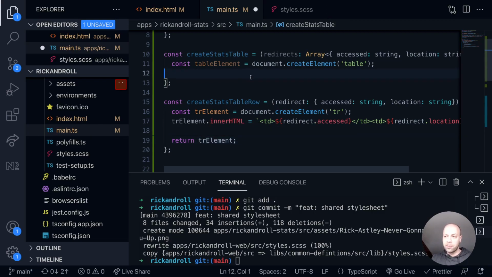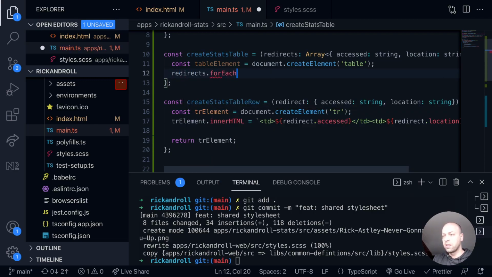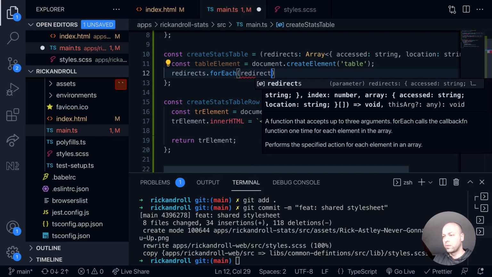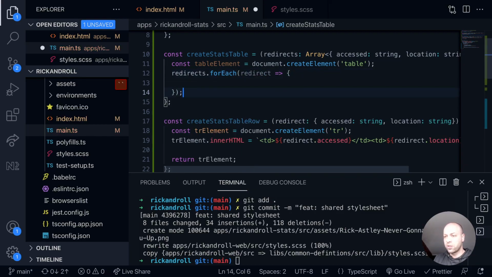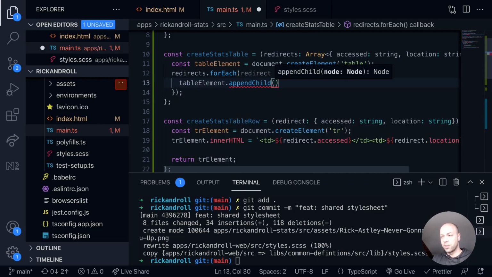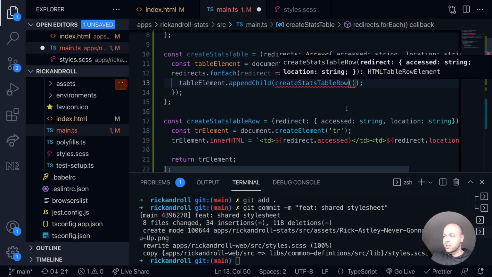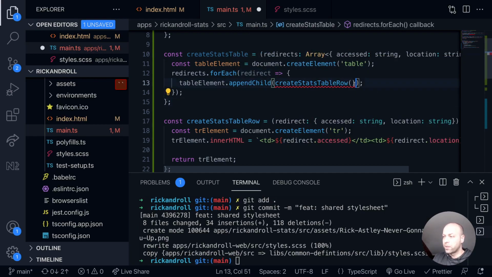And once we've got our table element defined in the create stats table function, we'll just literally loop through all of the redirects. So we'll say for each redirect, we're going to essentially on the table element just append a new HTML element that's been created dynamically, and that will be the result of this create stats table row function. And as you can see, it's expecting one of these redirect values to be passed in, which we've got in the for each loop here. So we can just literally say the redirect is passed in there.